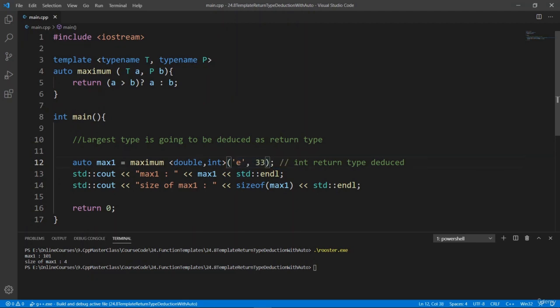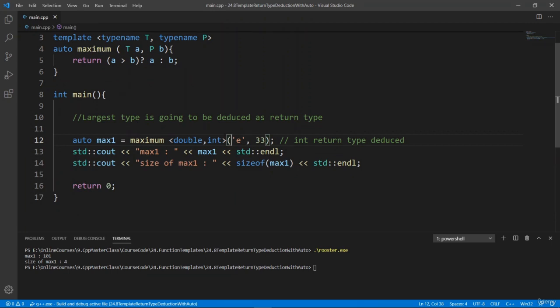So the E here is going to be turned into a double. The 33 here is going to be turned into an int. It is an int, so no need for any transformation. But the return type now is going to change to double, okay? Because that's what we are specifying here. Your template argument list is going to take precedence over your function parameter list. So double is going to be our return type here. And if we print that, we're going to see that now this is going to say 8. And the maximum is going to be a representation of double for this integer we have in here. And it's probably going to say 101 again.